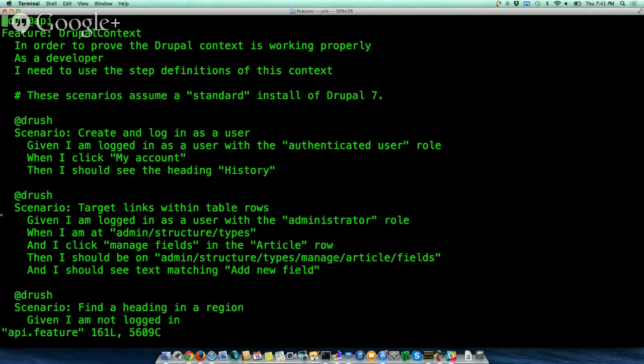All right, so some of these features are going to use Drush. This particular scenario is going to create and log in as a user. It's going to create a user with the authenticated user role, log in as that user, surf to the My Account page, and look for the heading History.